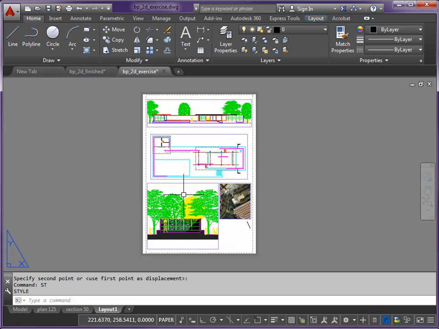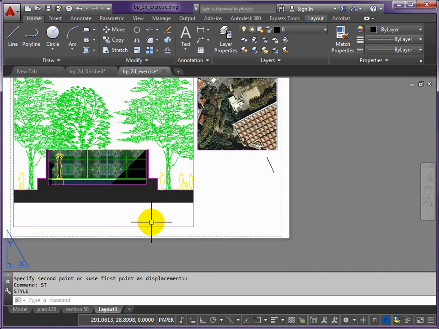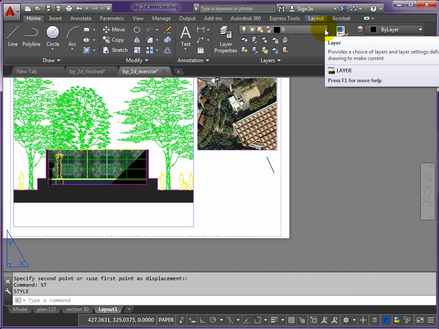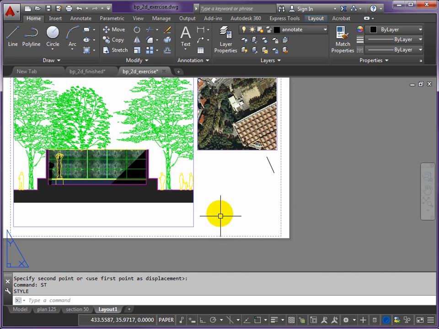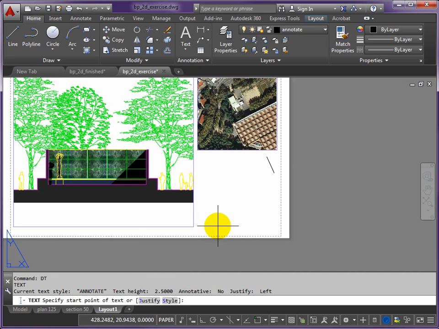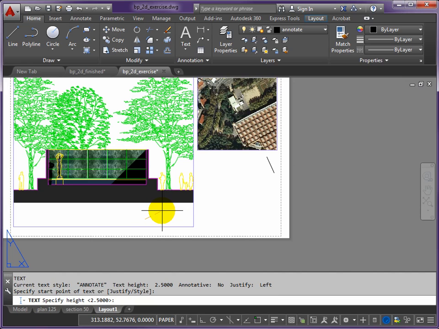Okay, so we want a hierarchy in the text. We have a main title, titles per drawing, and then subtitles, perhaps the scale of the drawing. Okay, so let's start with the main title. We want to be on a layer that we can control the text. So let's use our annotate layer. And if it's individual pieces of titling, then the command DT will work fine, dynamic text. So DT return, pick a start point for the text. I'm going to do the main sheet title at 14 millimeters.